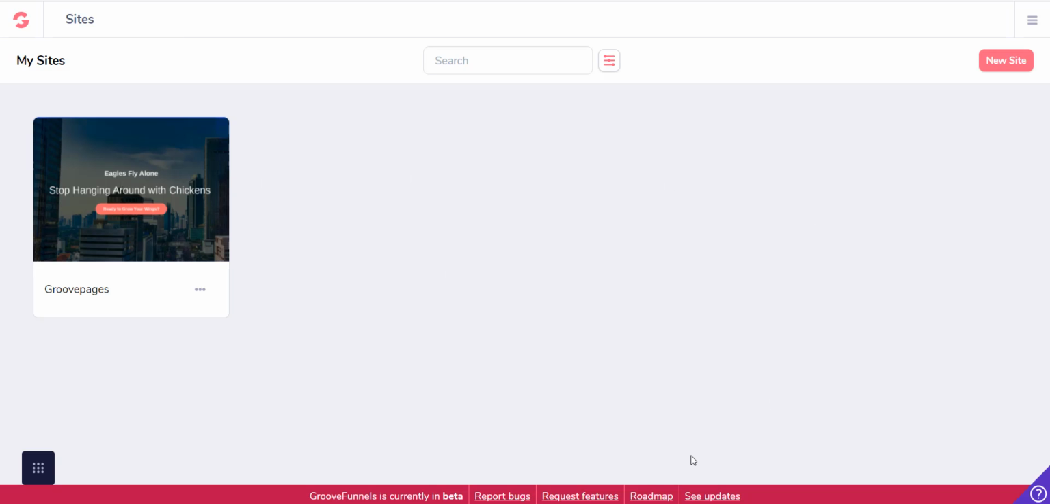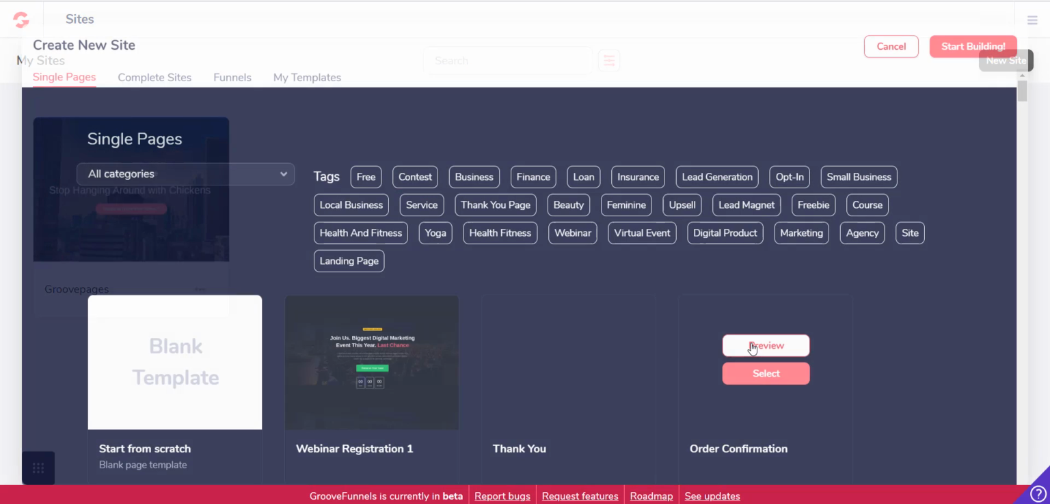If you have ClickFunnels, then you're used to funnels. Well, every single funnel is basically a different website, right? Well, same thing over here with GroovePages, or same thing even with Kartra. You're going to have your different sites laid out over here. So what we're going to do is come over here and click on New Site.